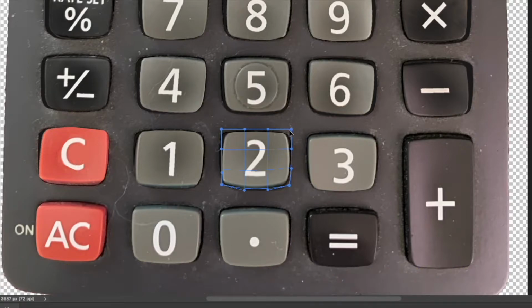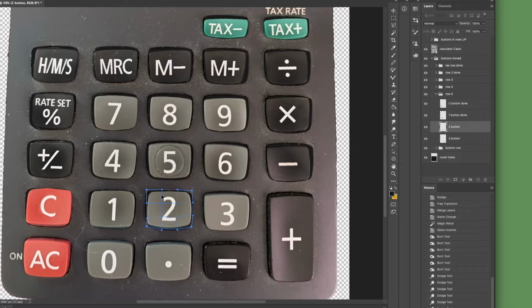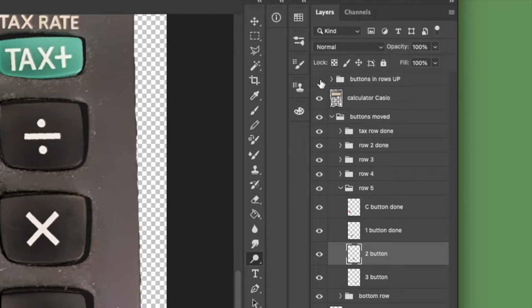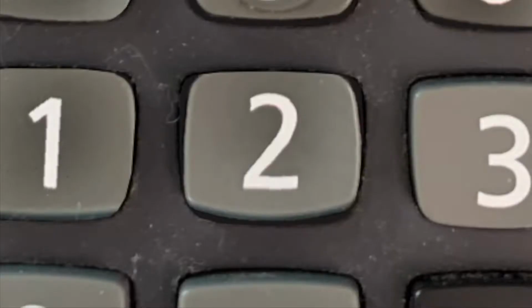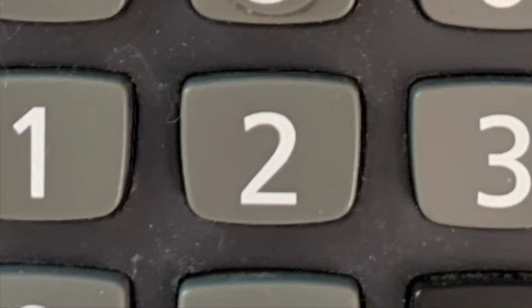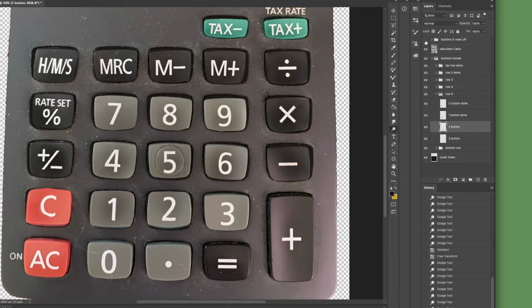Here we go. This is what I was mentioning earlier. I'm just using the warp of the free transform tool just to make it fit in a little bit better, and then adding a little bit more light to the button to make it fit in. Showing the top layer, I can now toggle between buttons on or off. And that is my little tutorial.